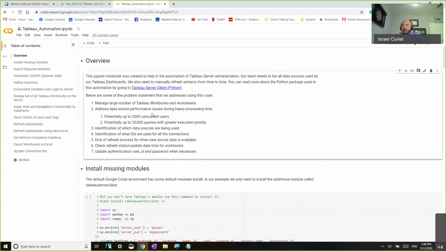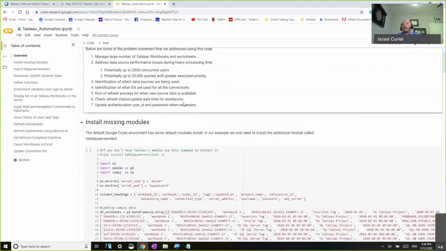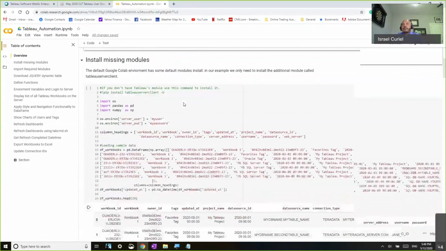One of the other things that we were looking at is we have 4 to 5 developers working on Tableau reports. Sometimes we needed to make sure that we didn't leave our user IDs inside of a data connection. So this code also lets us loop through all those connections and identify which user IDs are connecting to which data sources. Okay, so now let me start moving into the code.